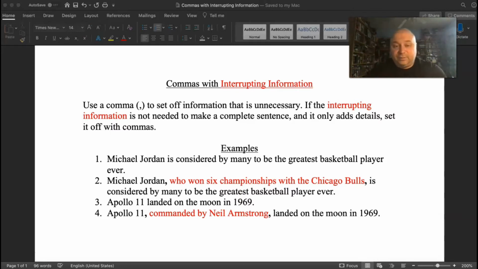In our examples here, number 1, Michael Jordan is considered by many to be the greatest basketball player ever. That's a complete sentence. As you can see, it has a subject, it has a verb, it expresses a complete thought. Okay? But if we put some extra information into that, look at number 2.